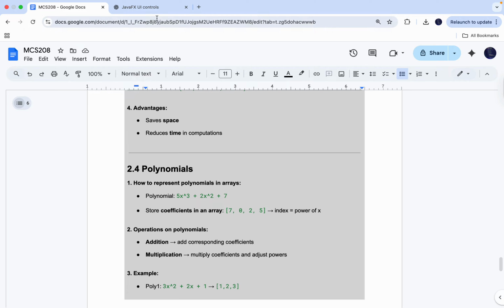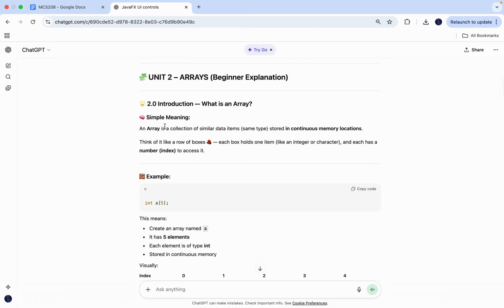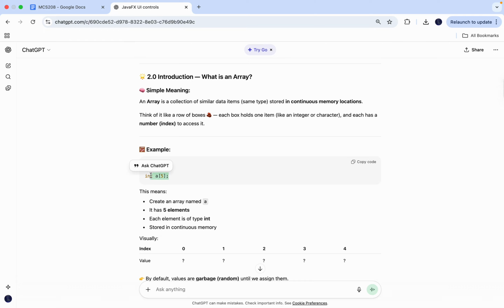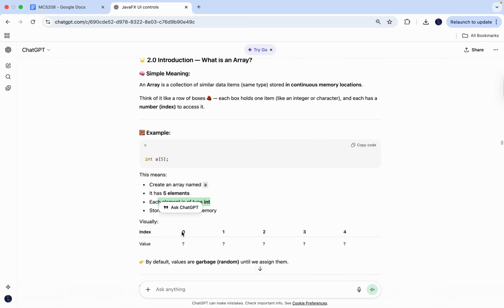We have seen polynomials. Let's look once here. What is an array? An array is a collection of similar type of data stored in a contiguous memory location. Think of it like a row of boxes. Each box holds one item and each has a number. Example: create an array named A, having 5 elements, each element of type int.